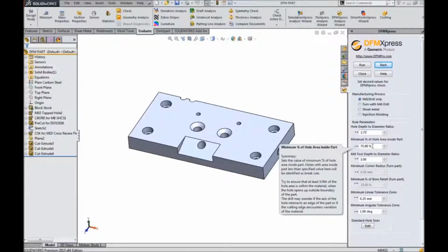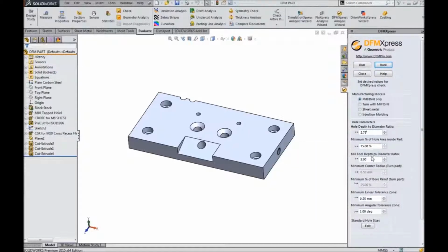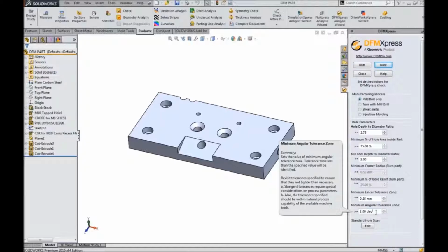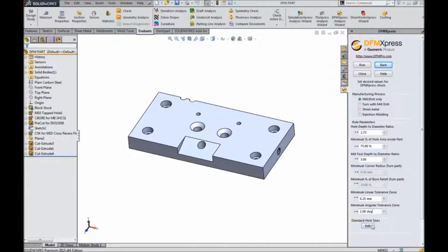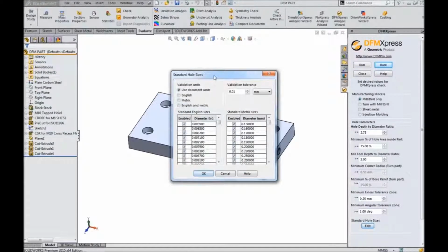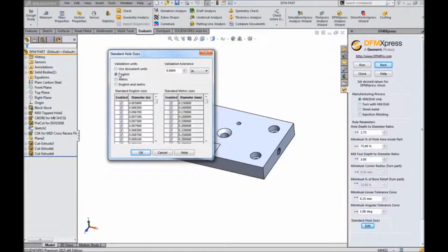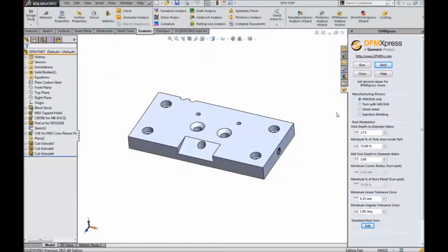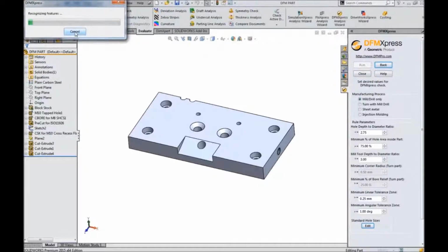Users can define their minimum requirement values of hole depth to diameter ratio, percentage of hole area, and also tolerance values for both linear and angular dimensions. One has the flexibility to enable the required standard for hole sizes within the DFM wizard. Selecting Run initiates DFM Express to check these parameters over the SolidWorks model.